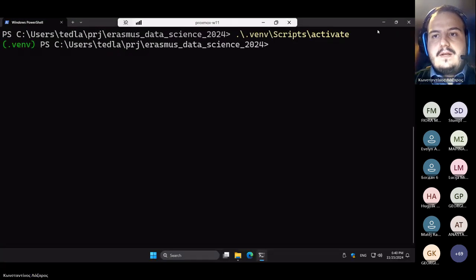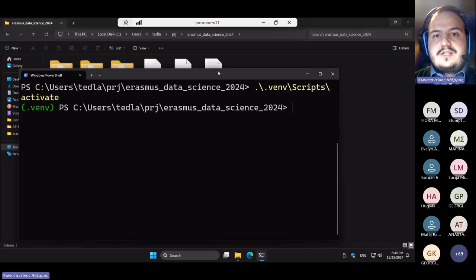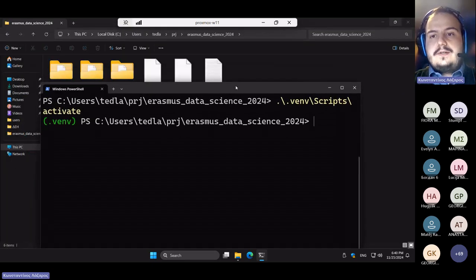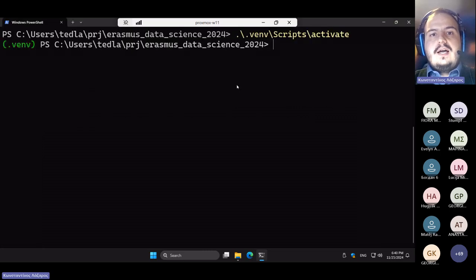Okay. So now we are inside our venv, and what we really got to do is start installing our libraries, the packages that are required for our project, right? So how do we actually go on to do this? We can do this by choosing one of two approaches.